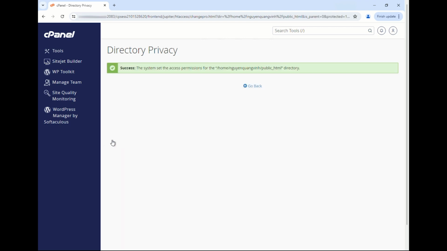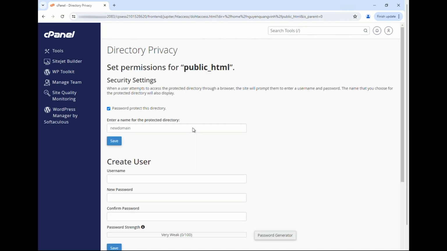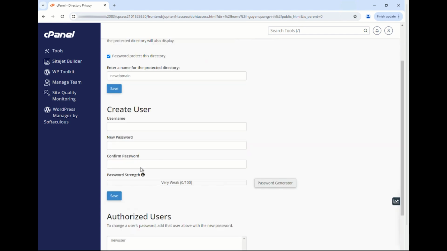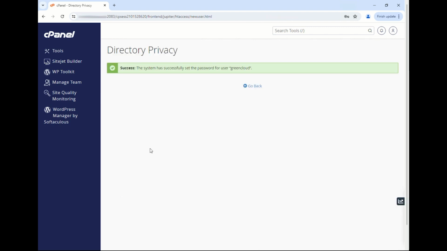You will now see a success notification signaling that everything happened correctly. Click the Go Back link below it. The next part of the process is to create a new user that can access the directory. This cannot be the same as your information. You must enter a new username and password. Once you have filled in the necessary information, click the Save button. You will once again see the success message, indicating that your directory is now password protected.